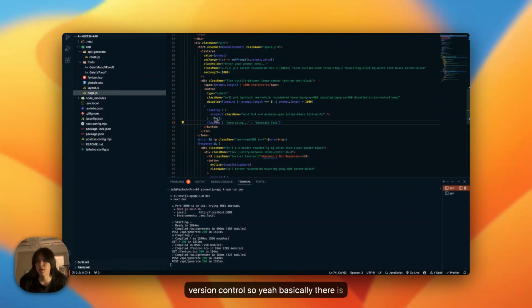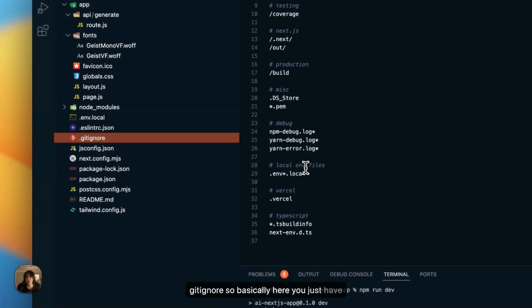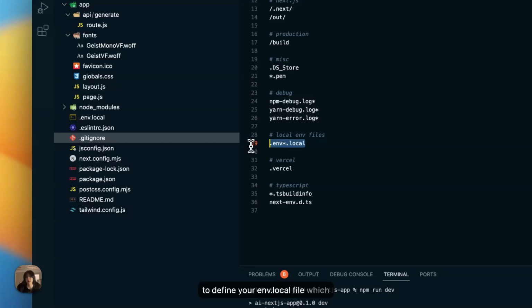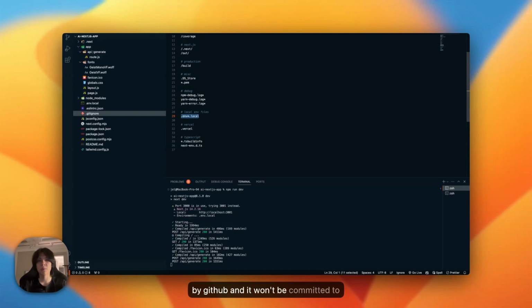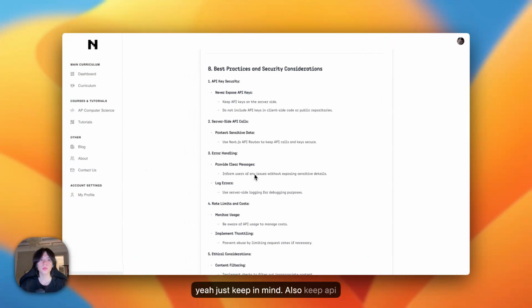So basically there is a file in any code editor called .gitignore. Here you just have to define your .env.local file, which will prevent it from being read by GitHub, and it won't be committed to the repository, so it won't be exposed to the public once you deploy your project. So just keep that in mind. Also, keep API calls on the server. By making API calls in the API route app/api/generate/route.js, we avoid exposing our API key to the client.